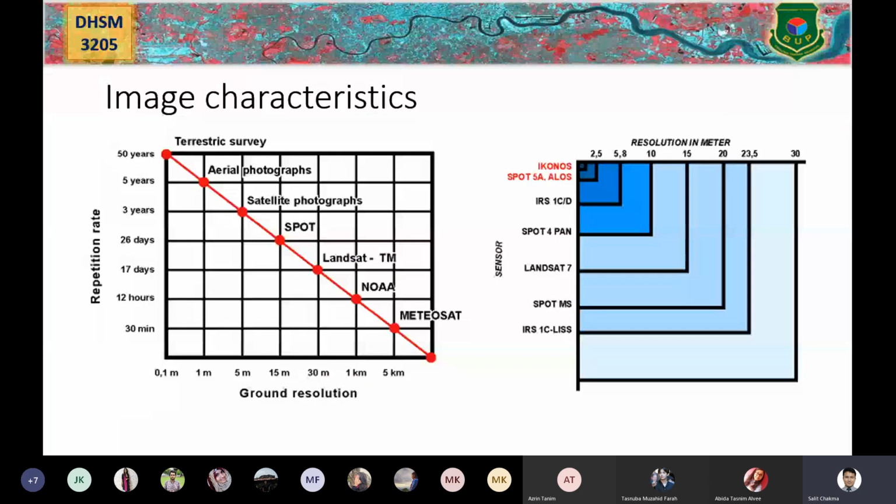So yes, there is a relationship between the survey or the images, the frequency that we take, and the ground resolution that we can cover. So the ground resolution is the spatial resolution, and it's the repetition rate. So that is the temporal resolution. Okay, and this is the satellites or the technique that we use.